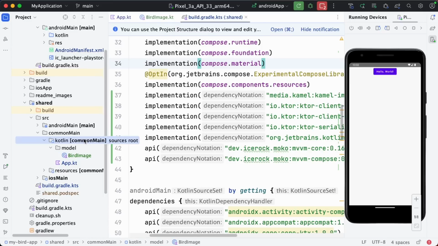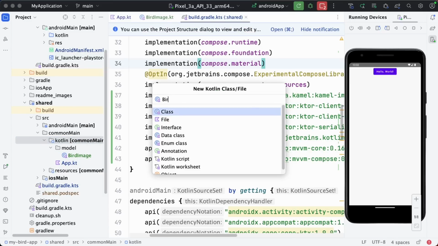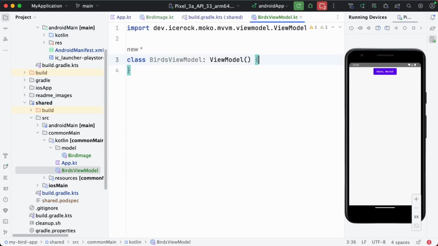Great. With those in place, we can create a new class called BirdsViewModel, which is going to encapsulate the state and business logic for our application. The first thing I'll do is make sure that this class indeed inherits from ViewModel. This gives us two important parts. First of all, it gives us access to a viewModelScope, which we can use to launch and manage coroutines, and it also provides us lifecycle awareness on Android so that we can do things like release our resources when the view model is no longer needed.